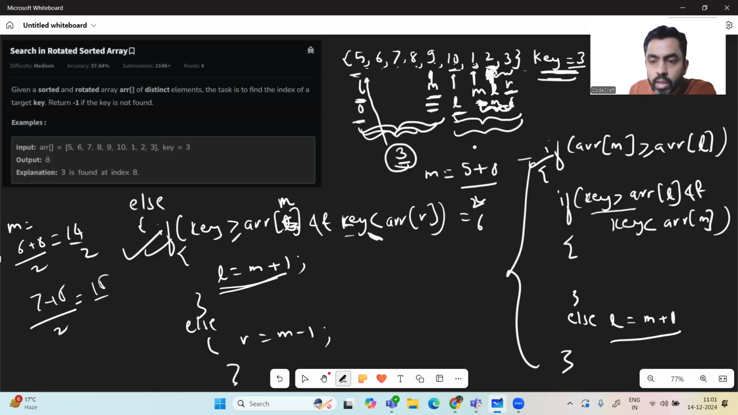So what are we going to do? We are going to say this condition will be executed: L equal to M plus 1. L was here, and M is here, right? So L will be M plus 1, which will point here. R and L are both pointing at the same location.